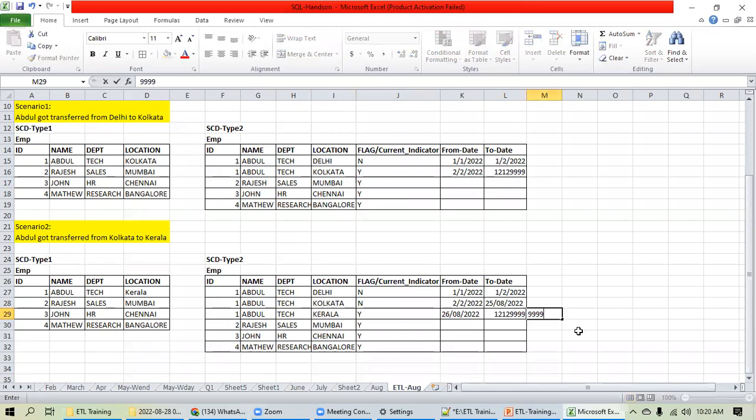In some projects they will write it differently. That depends on project to project, but generally this kind of date is used, 12-12-9999, because this means he is still staying here. Is it clear? Yes, Tanvir. Any other question?